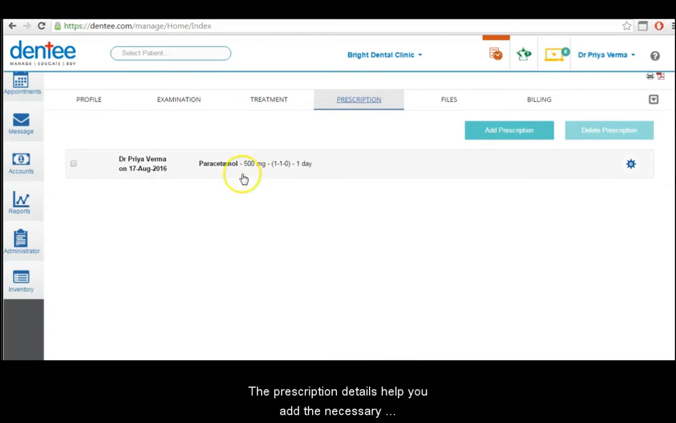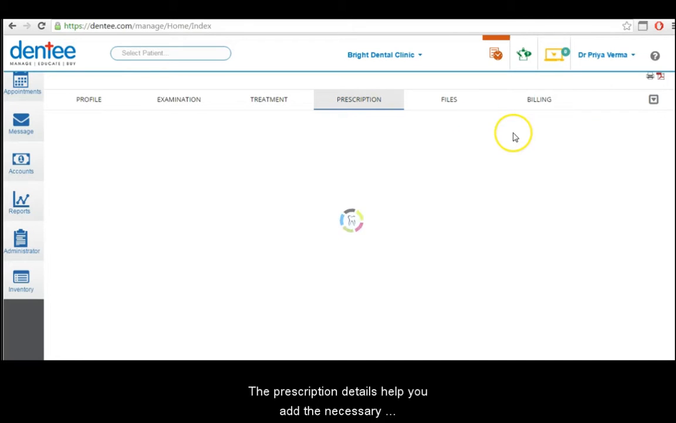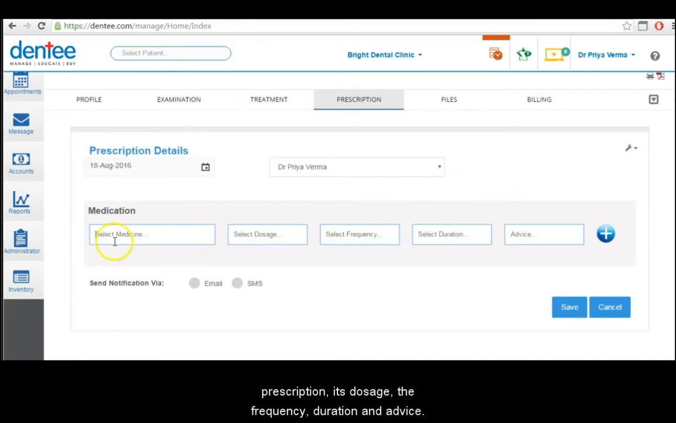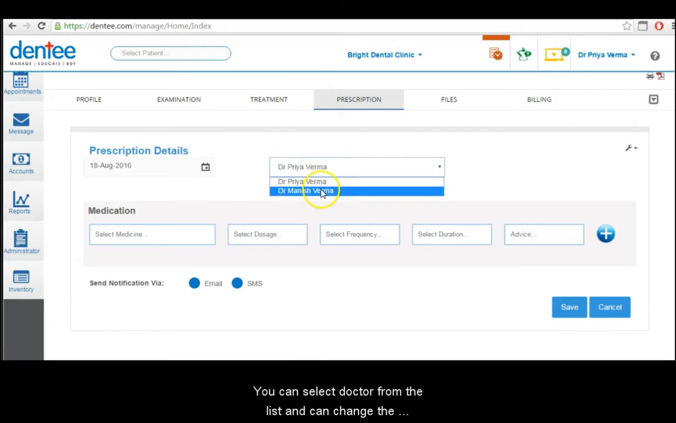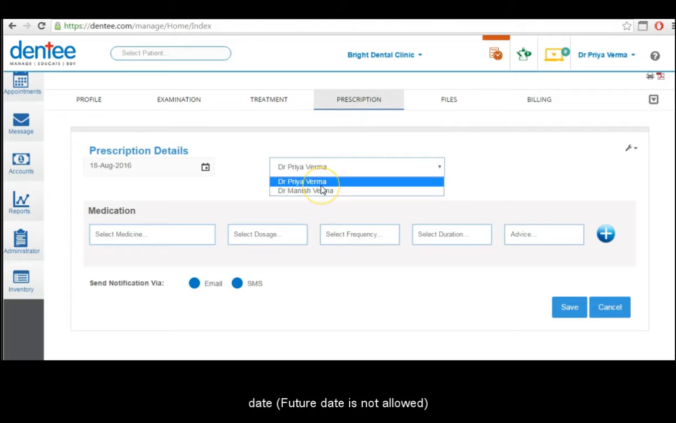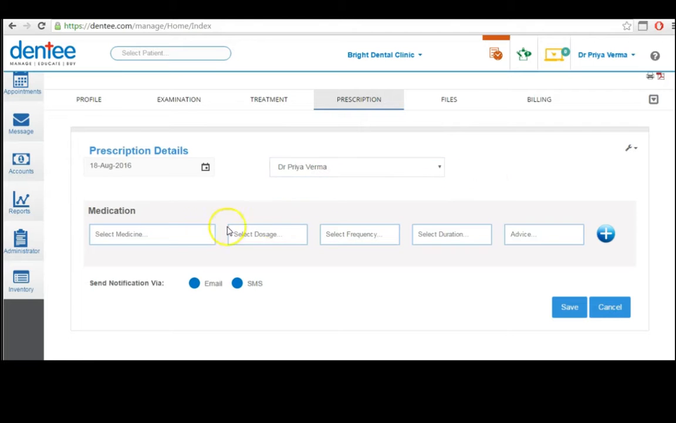The prescription details help you add the necessary prescription, its dosage, the frequency, duration and advice. The plus icon helps you add more than one prescription, and you can also choose to either email or SMS your patients the same. You can select doctor from the list and can change the date. Future date is not allowed.